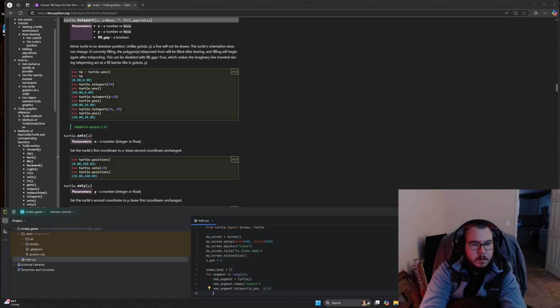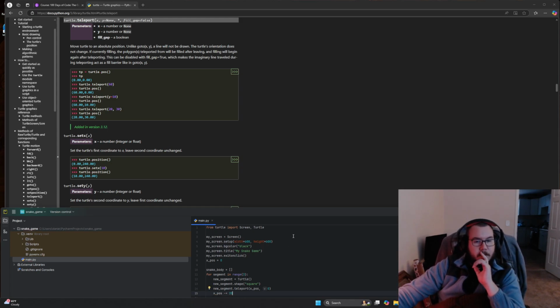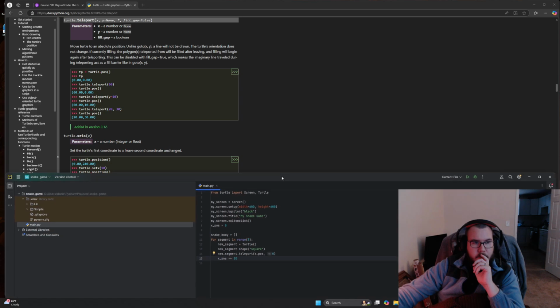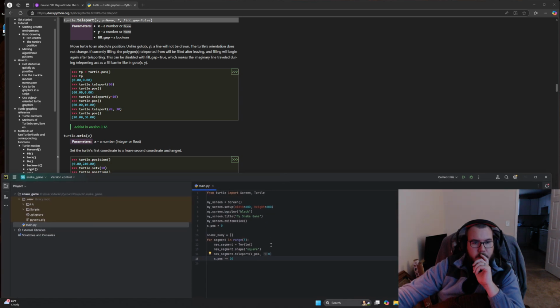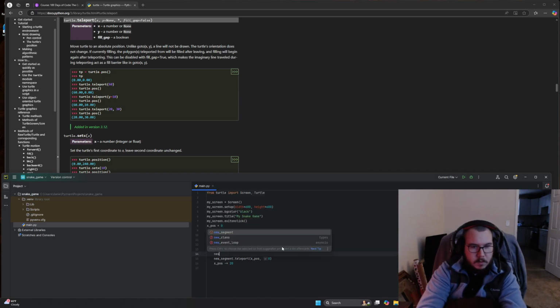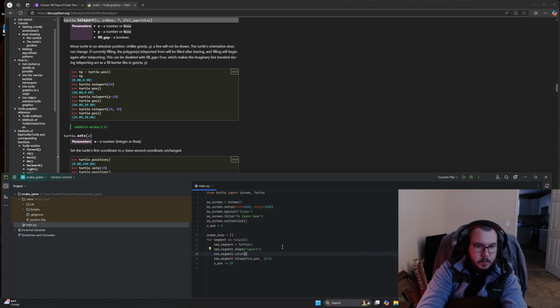Okay, then we want x_pos minus equals 20. Since they're 20 pixels each, that should theoretically work. And just to make sure, we want our new_segment.color to be white.